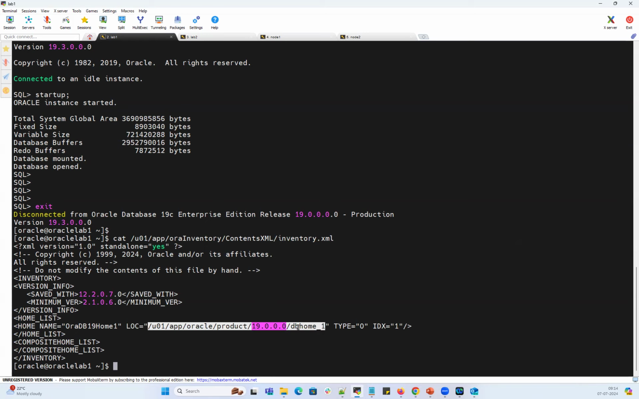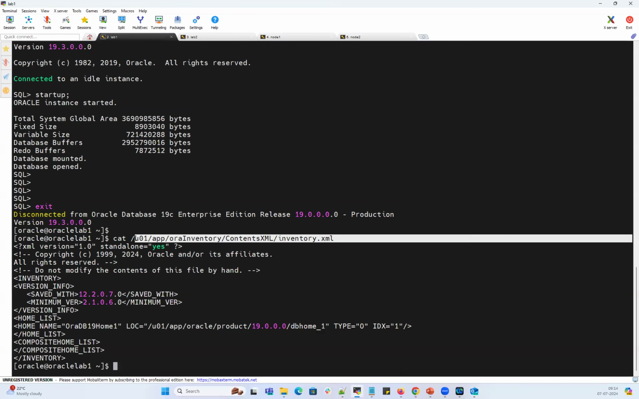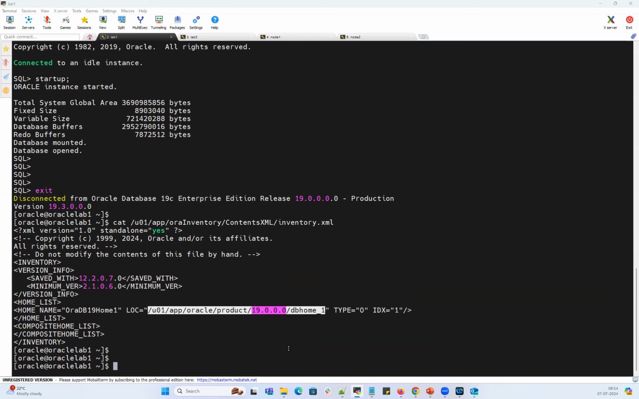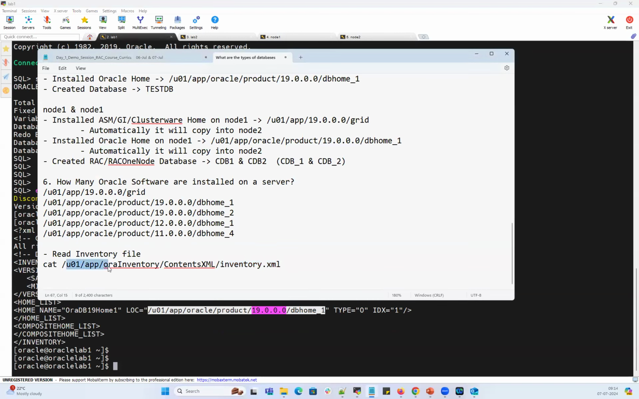I can assume I'm new, I joined the project, and then this server is rebooted and the database is not started. I need to first understand what all softwares are installed on this server. The only fact is I can check this inventory file and see what all softwares are installed. And based upon that, I can go ahead and start my databases. Great, that is your inventory file.